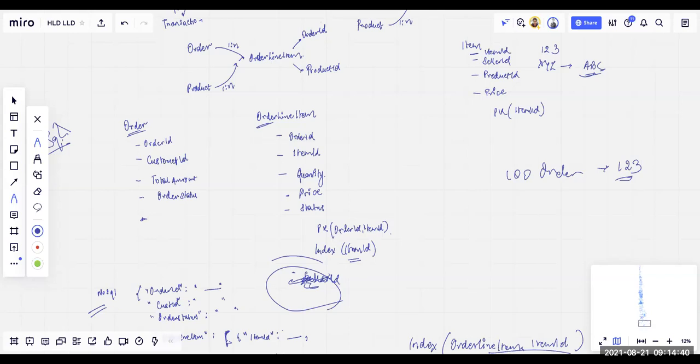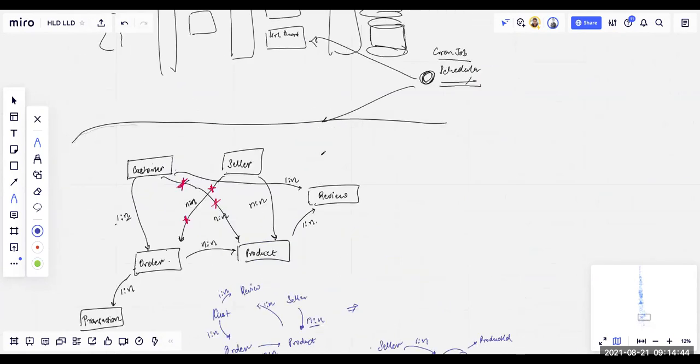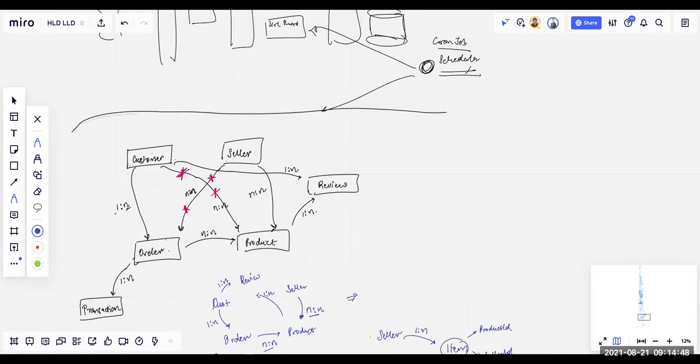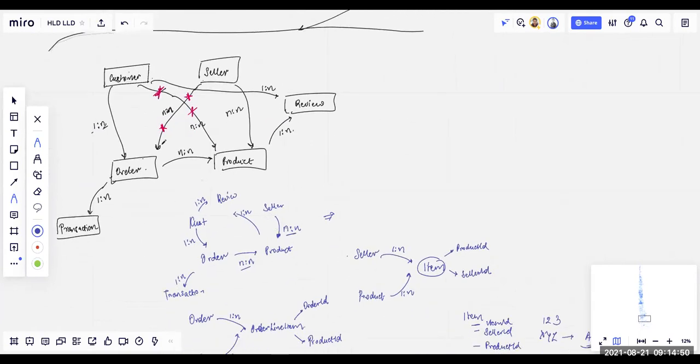So we'll cut short the step where we were trying to actually remove the redundant association relationships. We'll not even draw that, because we always know that customer is associated with order and order is associated with product. So we don't need to draw a line between customer and product. Same thing with seller is associated with product and product is associated with order. So we don't need to draw a line between seller and order.